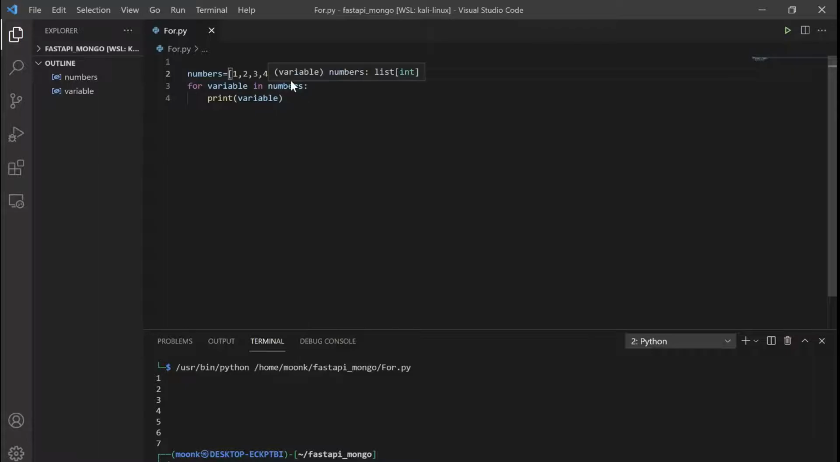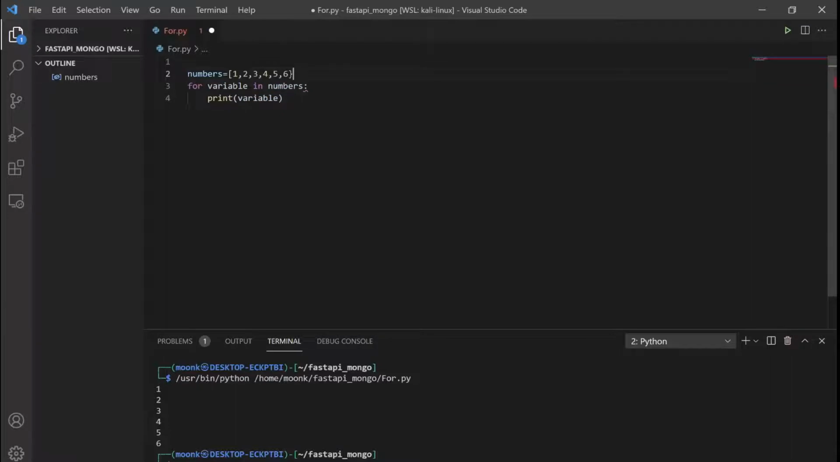You can change the contents also. Save the file, run it again. It has printed till 6. Now what happens if we change this list to a dictionary? Save the file. This time 7, 8, 9.